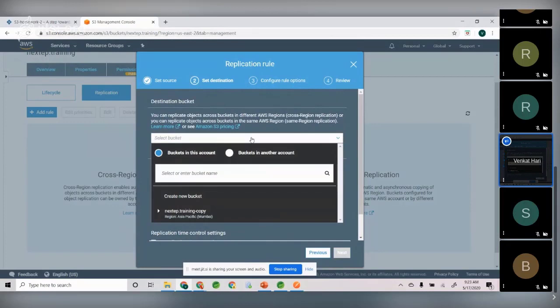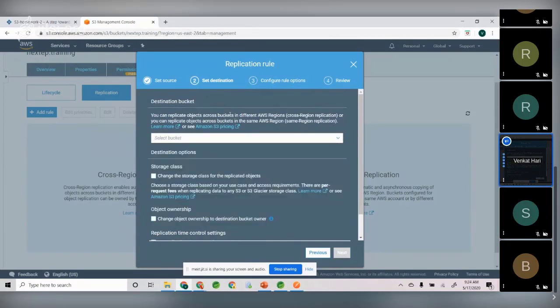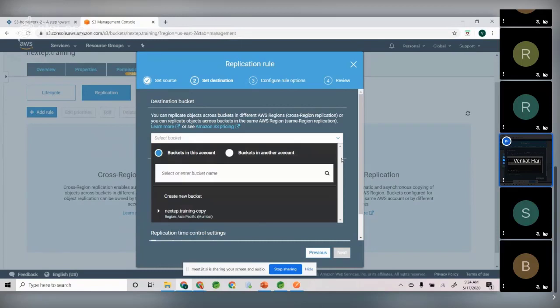So you can replicate objects across buckets in different AWS regions, or you can replicate objects across buckets in the same region. I want to do it in a different region anyway. See this one? Next step, training copy. This is in Asia Pacific, Mumbai.